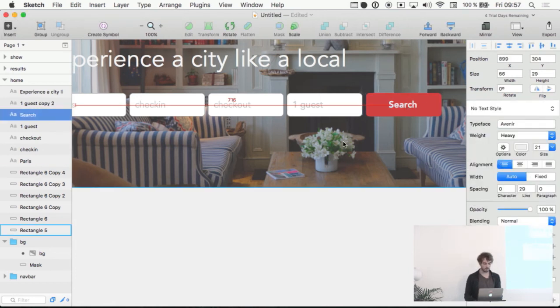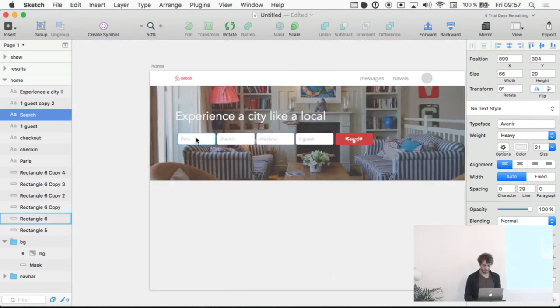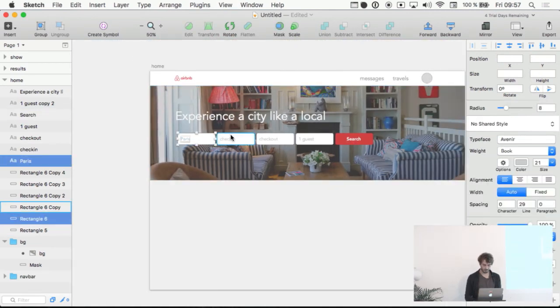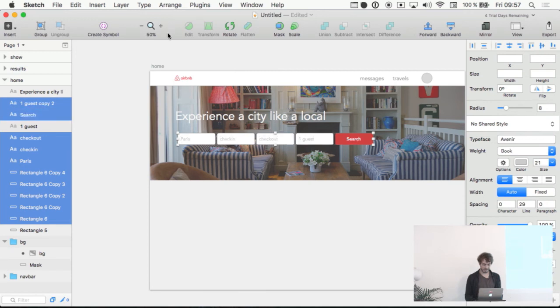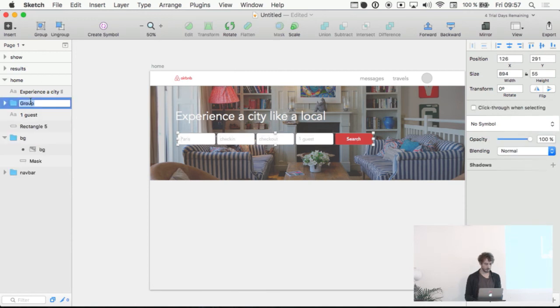So that's my search bar. And again, I can select all the shapes. And what do I do? I can group them, and I will call it search form. Okay? Let's do it a bit dirty, but.